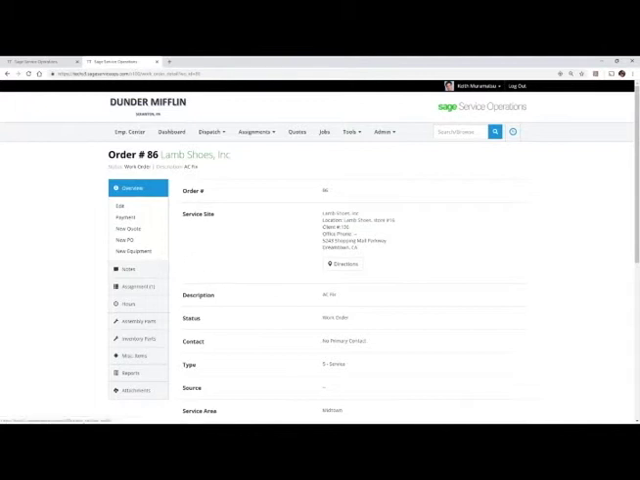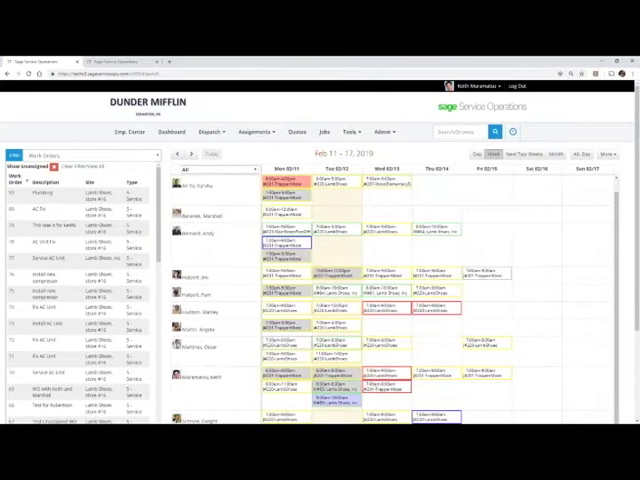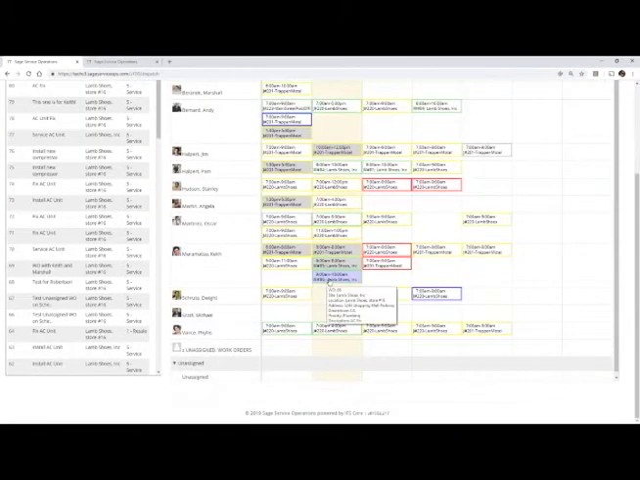Now, if I jump back into my dispatch mode, what we'll go ahead and do is take a look at that. My dispatch scheduler. And we can see here now that that information has been updated as travel start. It's now showing up in purple.